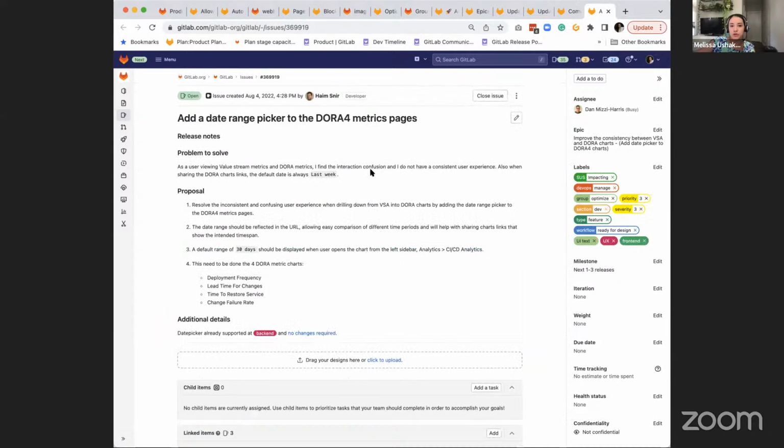Also for DORA 4 is adding a date range picker to the metrics page. This is a usability improvement that is going to make it easier for you to dissect your data and analyze it to see, again, what's working and what still needs focus.